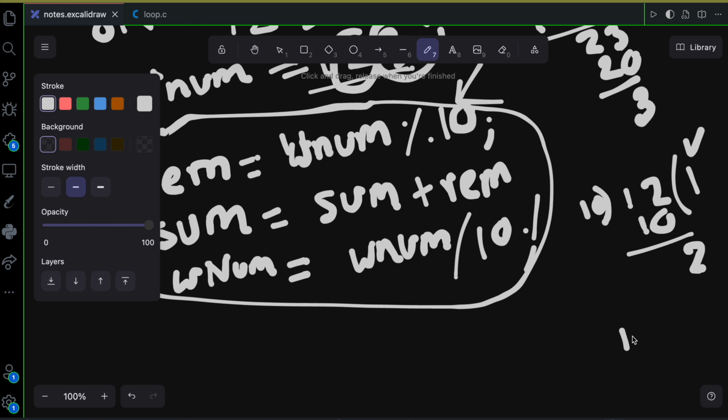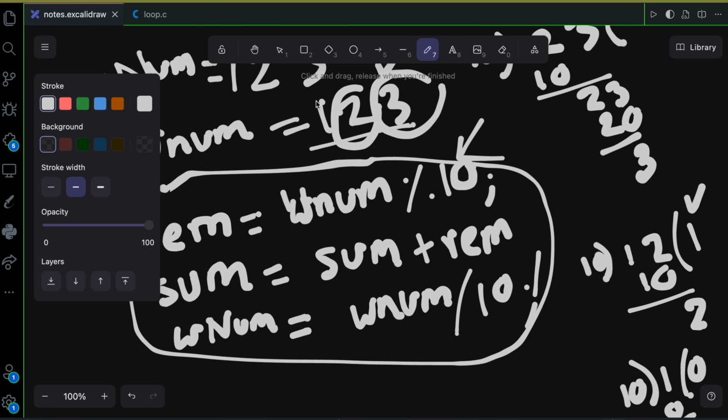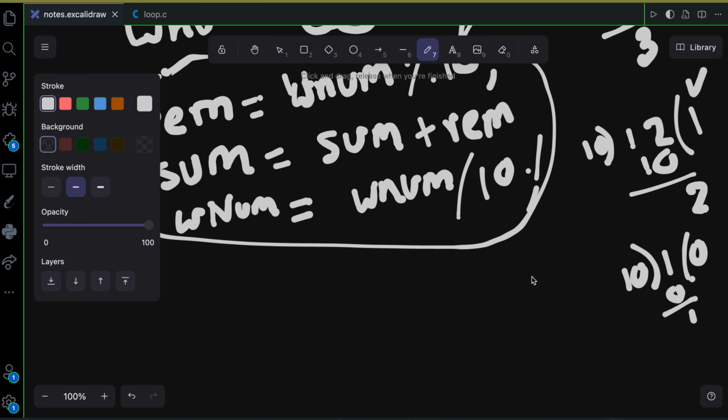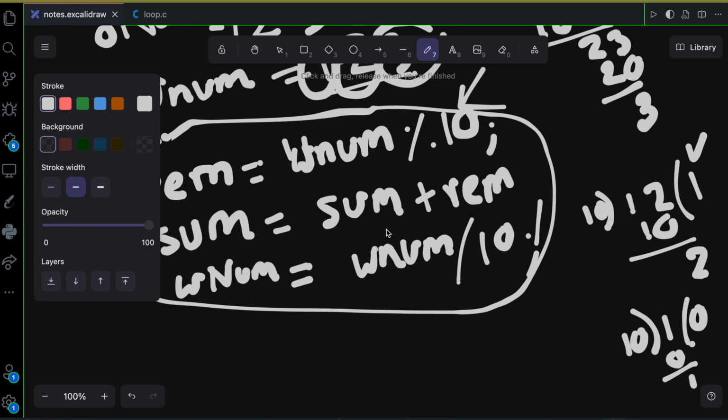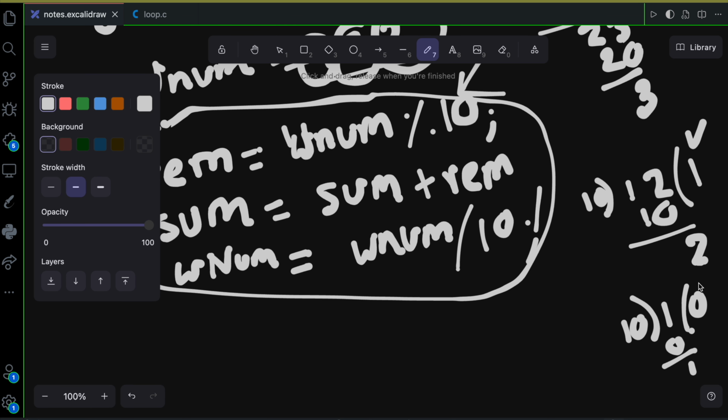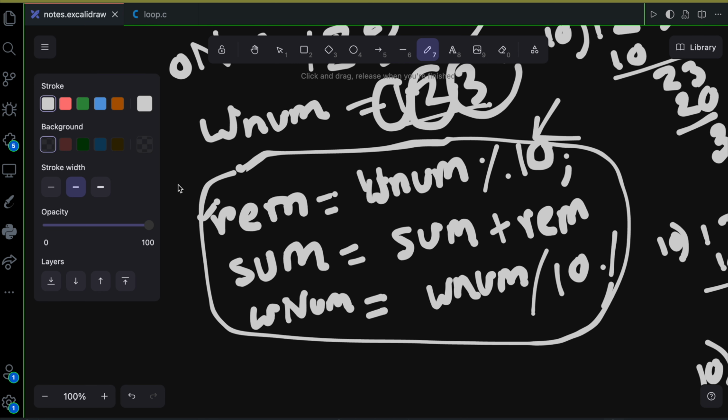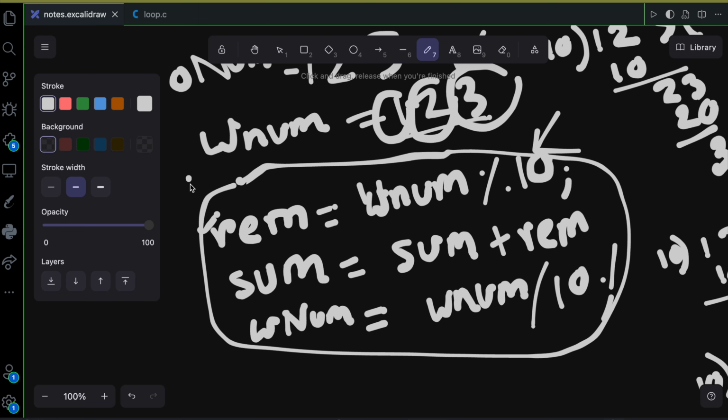So we'll continue, divide it by 10 to get the remainder, and it will be 10 into 0, so the remainder is 1. So we got the last digit that we're looking for. So we have all digits now. And then, do we need to continue? Of course not. When should we stop? When the working number is 0. So these 3 lines of code should stop when the working number is 0. But if it is not 0, it should run. So we should run this until the working number is 0.